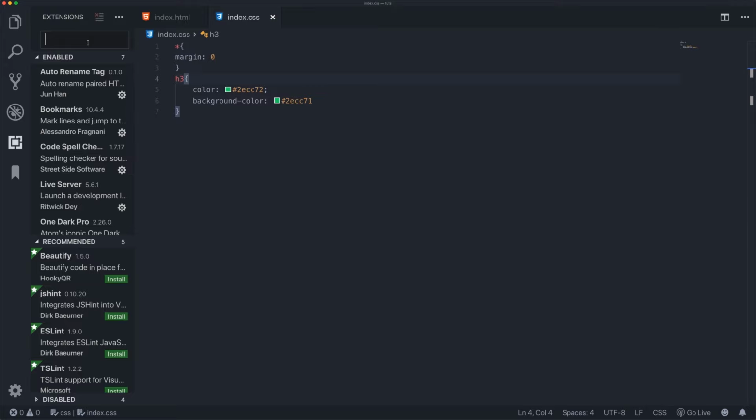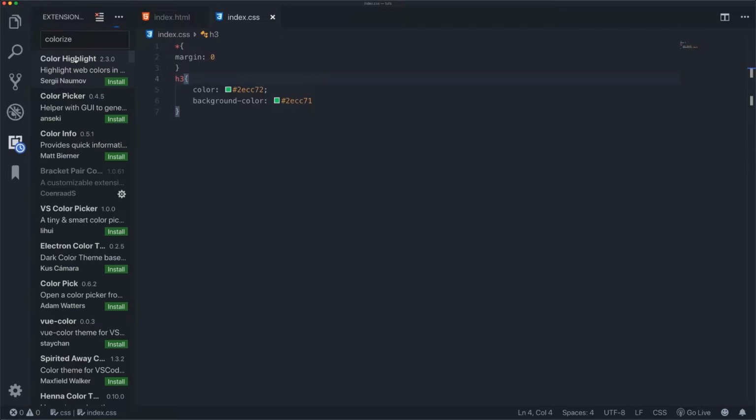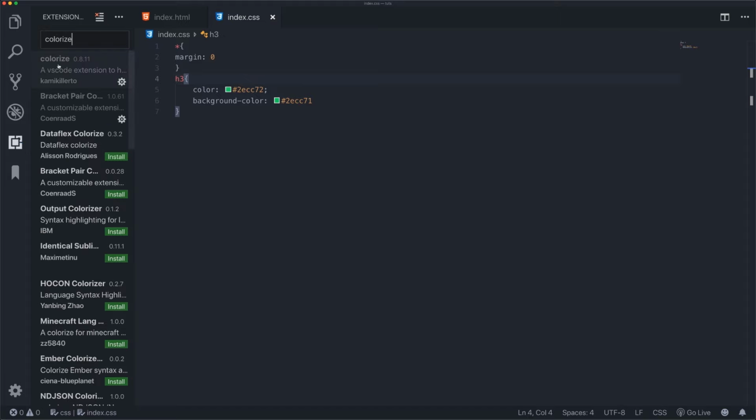Anyway, I'm going to show you an extension that will help you guys because it helps me too. It's actually called Colorize. Just go and install it. I already have it installed. As you can see, I'm just going to enable it.